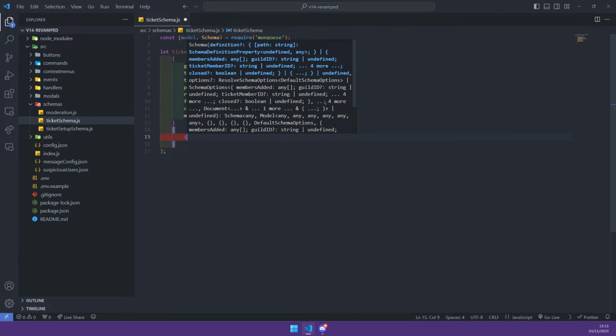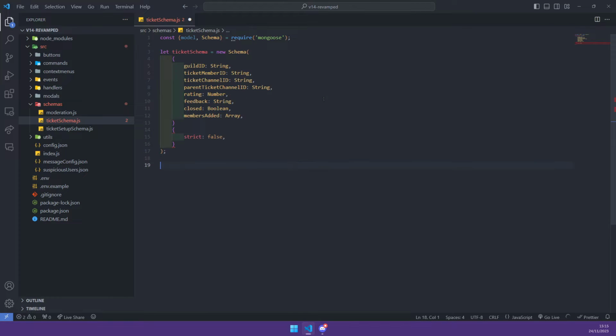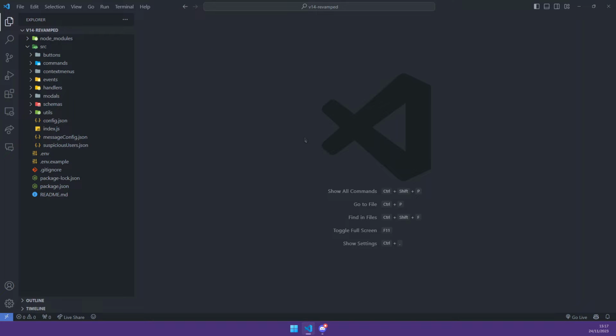Next, we need to make sure it isn't strict, so strict is false. And then finally, we just need to export that. Okay, so next up, we need to create our ticket commands. So in the commands folder, we need to create a new folder, and we're going to call that tickets.